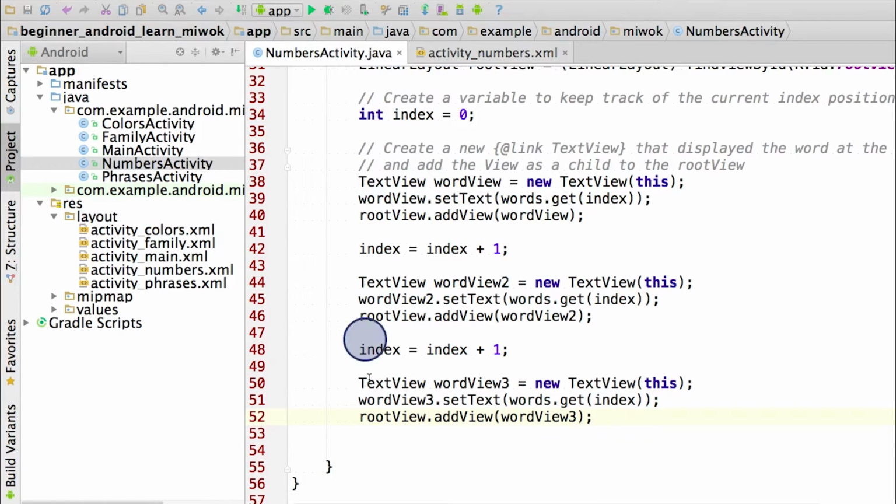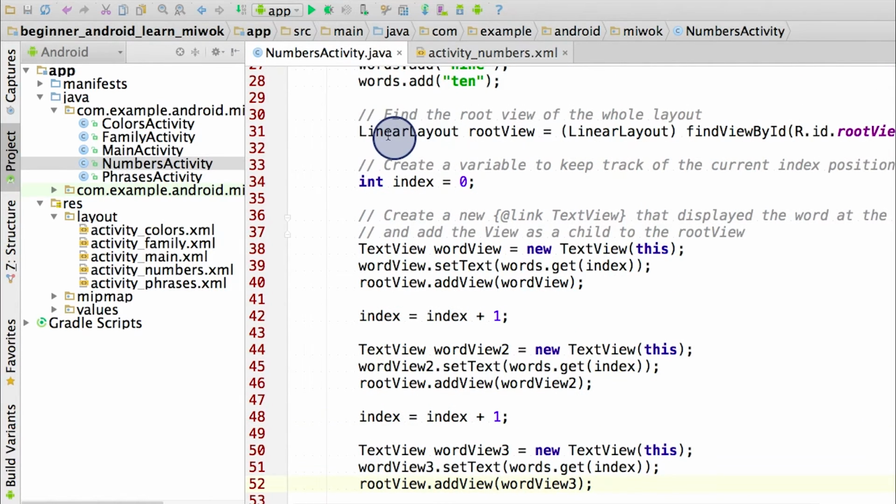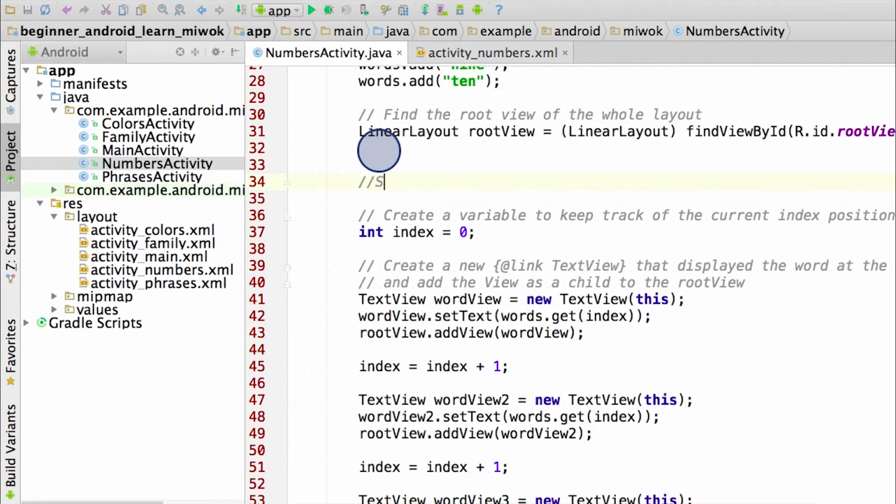But this was a pretty manual approach. So let's take a look at how to change it to a while loop. Well, starting with this first line of finding the root view for the whole layout, we do want to keep that. That will stay here even with using our while loop. Now next comes the parts of the while loop. So I will write that out here. Remember that the while loop requires setting up the counter variable.